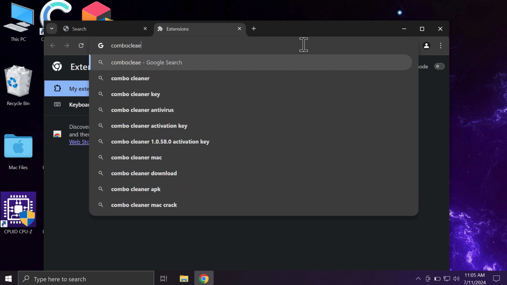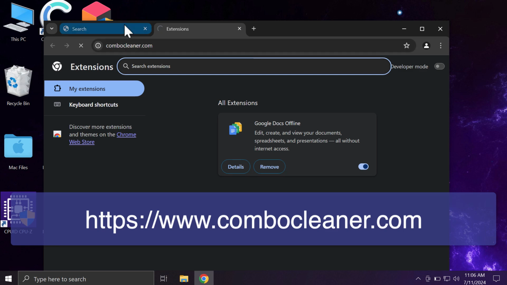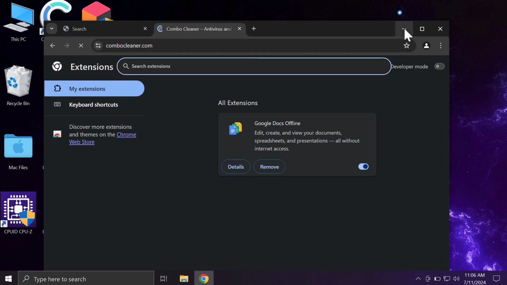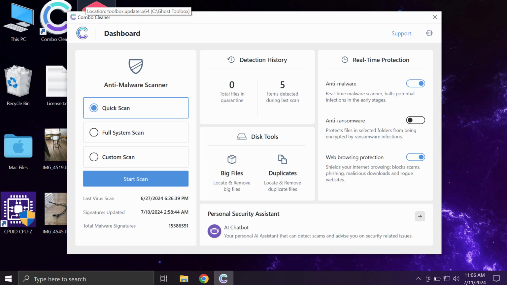Also, I recommend you to scan your computer with Combo Cleaner. By going to the page combocleaner.com, download the software, install the application, and once it gets successfully installed, start scanning the system with its help.